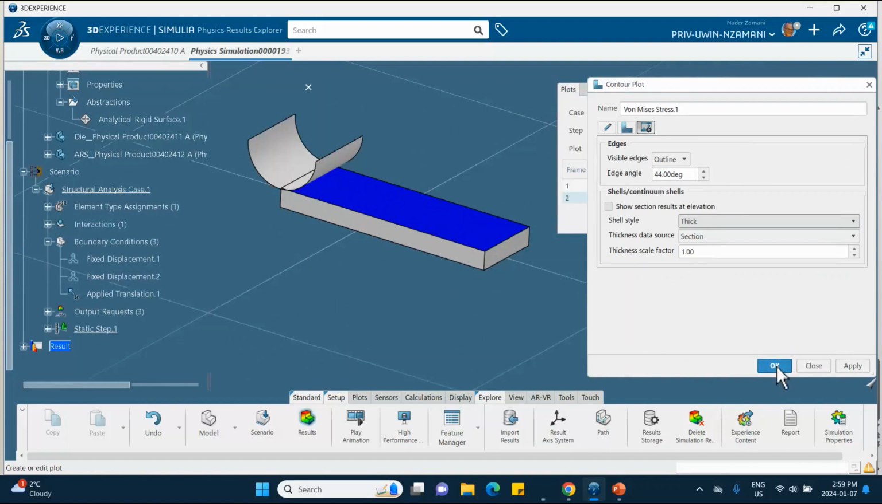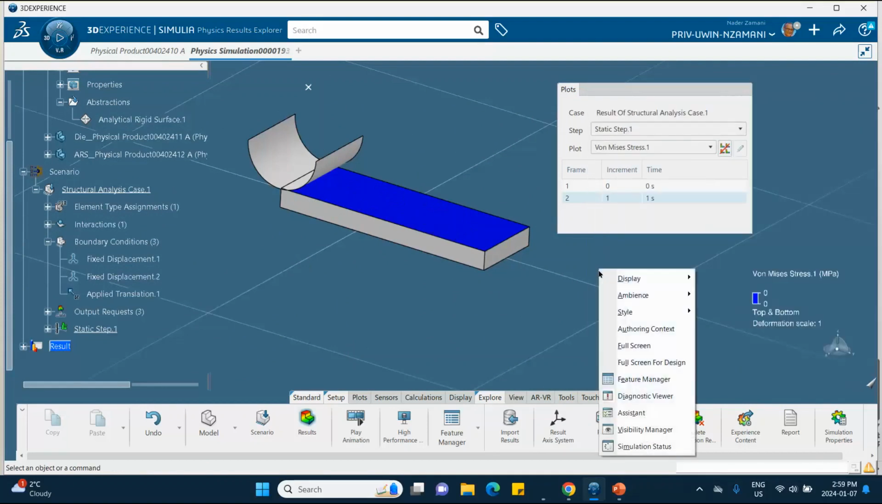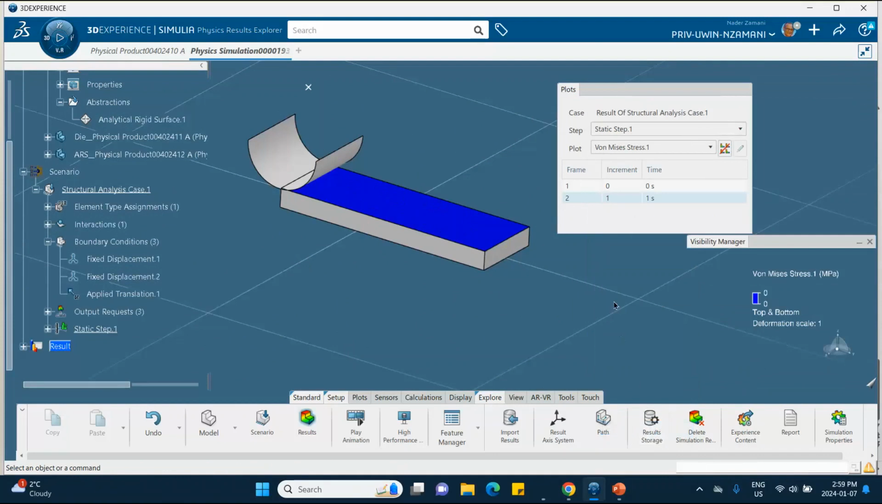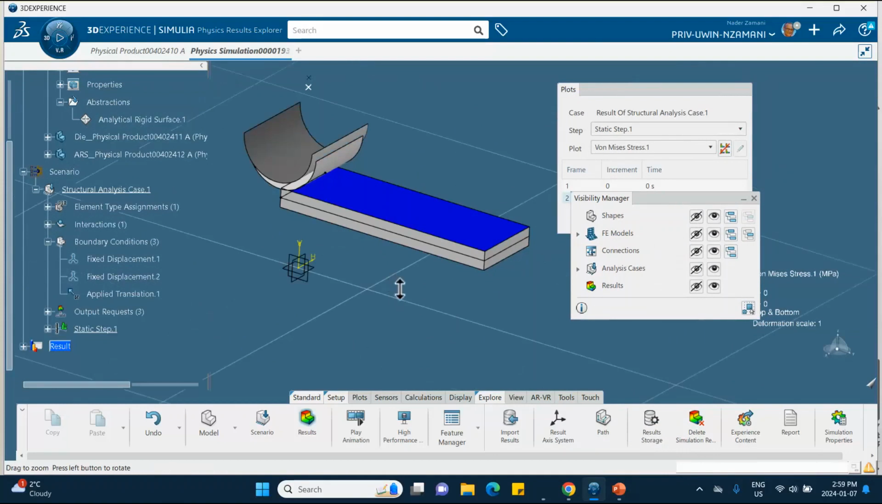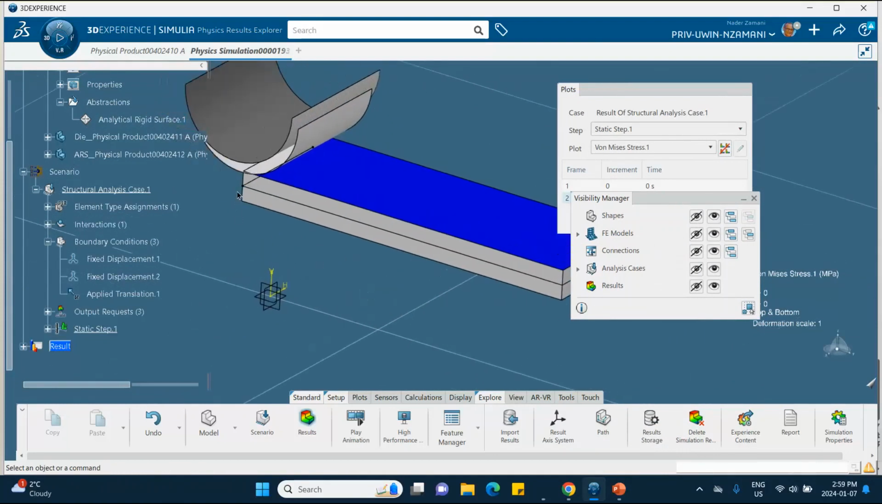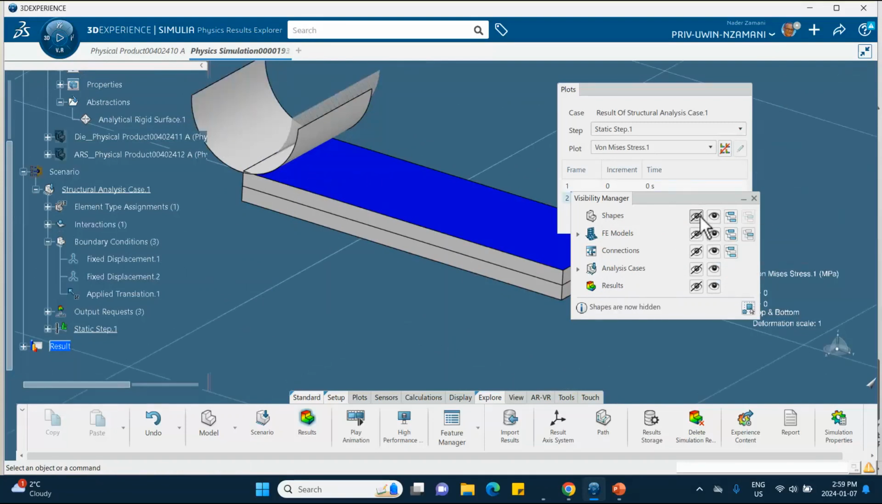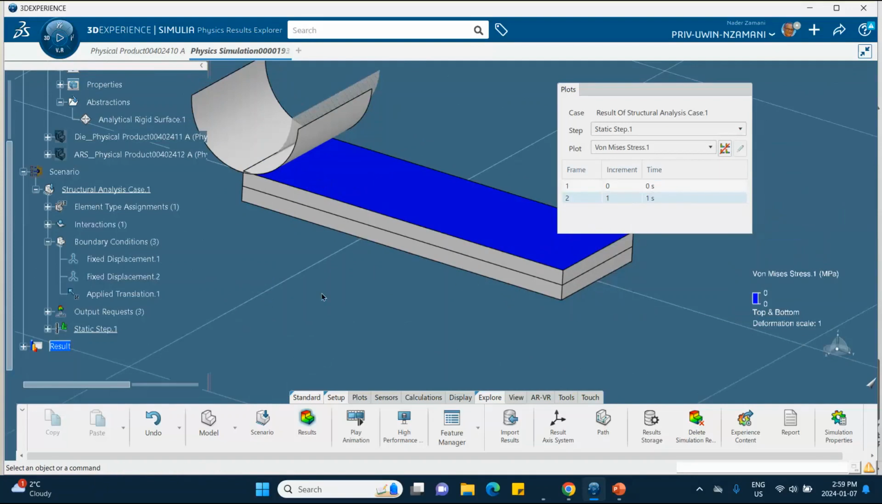Now, one other thing, say okay. If I right click, visibility manager, and I say, okay, also show me the part. There you are. You see? The middle surface is here. That's the surface that we created. It's right there. Okay? Think about it in that sense. And anyway, let's uncheck that. I don't want to see any of these. Let's go back.